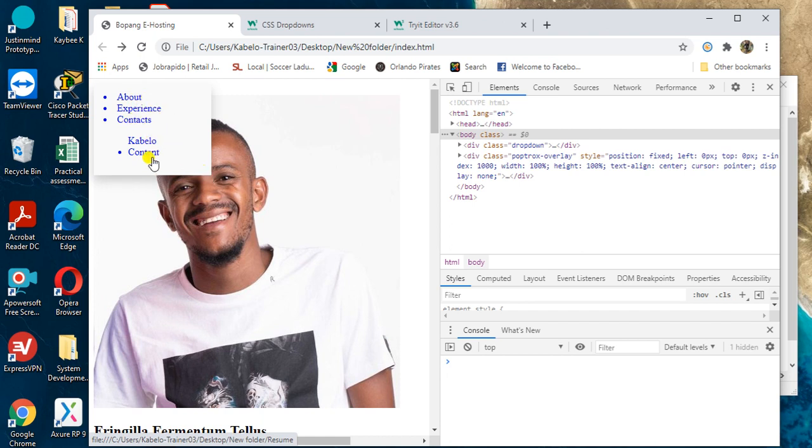But what we can do is create a content for Gabelo, where you would have maybe your images and pictures and videos and stuff. We'll do that at a later stage in the video. I just wanted to show you the first part of creating your drop down.